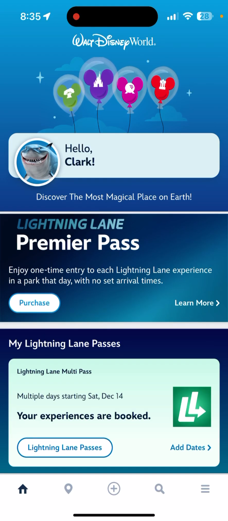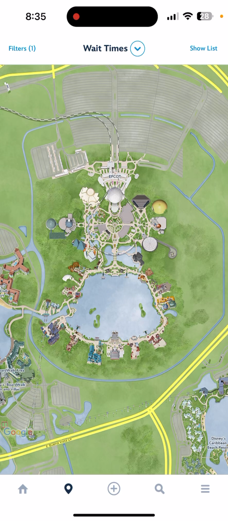This is the front page of your app. Look at the bottom. You see a house, a locator, a plus, a magnifying glass, and 3 lines that I call a hamburger menu. Click on the locator, which is the second icon from the left. Now you have a map.